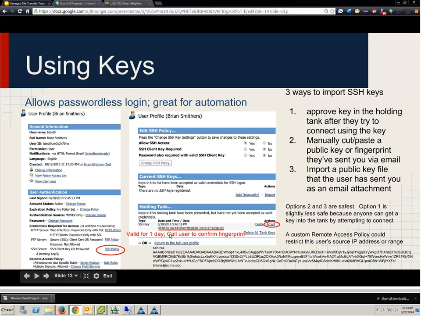It'll appear in your holding tank for 1 day. And since any person, anywhere within the firewall could submit a key with any user, I would recommend that you call and verify that fingerprint.